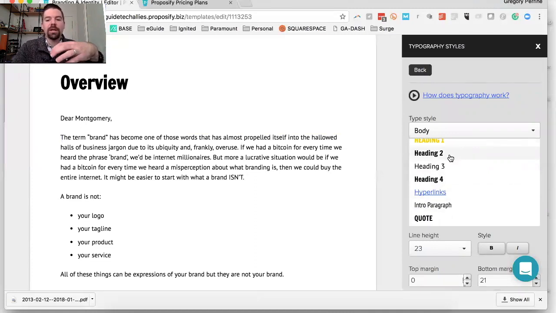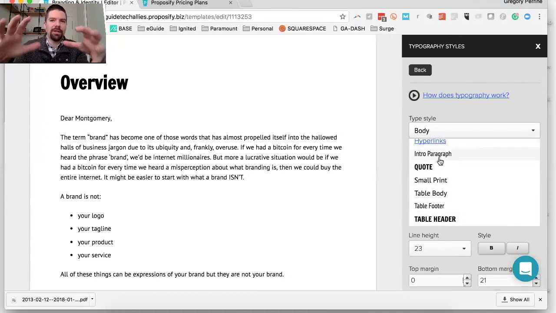So if you did want to customize to have a couple different options in there, say this intro paragraph might not be that font that you use on a regular basis, you may want to make that one the font you use for something special that you customize.